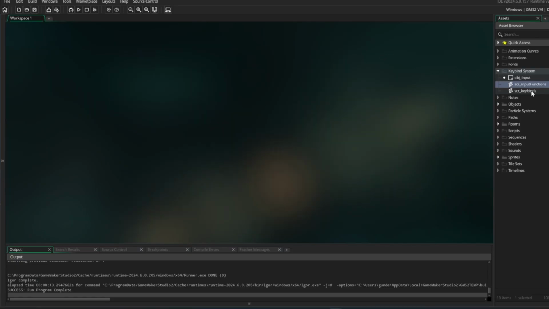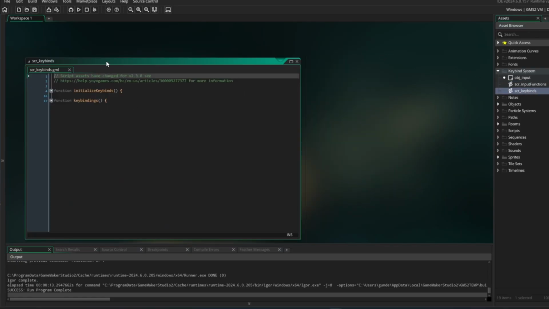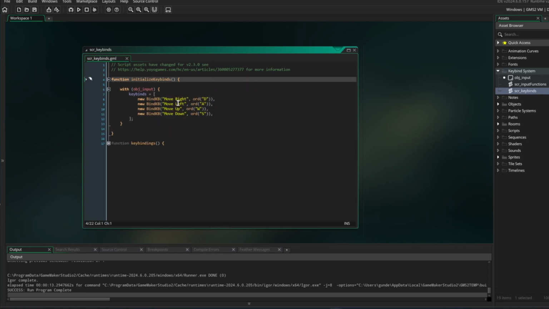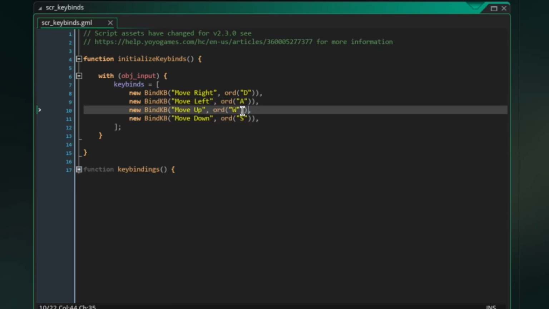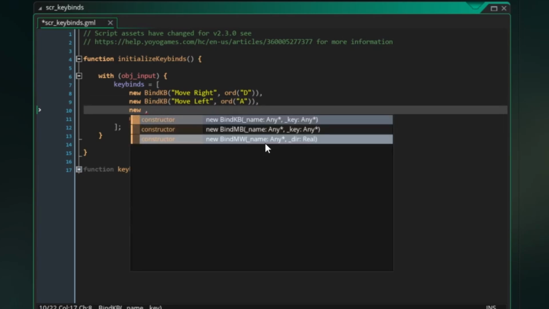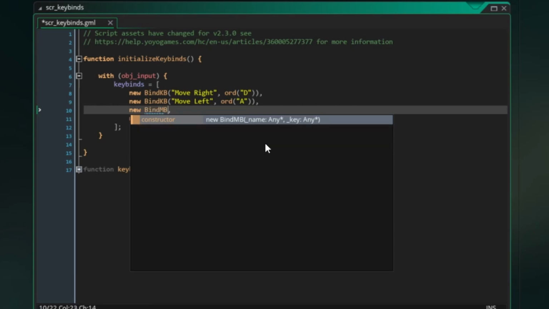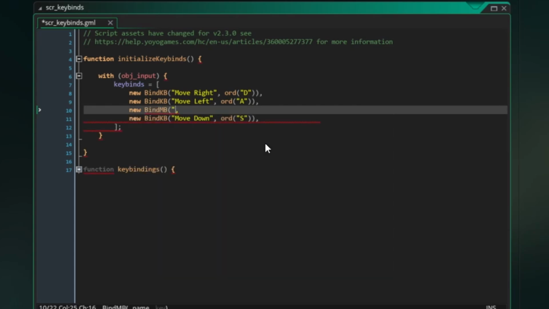So go into your script keybinds, into your initialize keybinds function, and just change one or two of these. Instead of being a keyboard bind, I'm going to change my moving up, get rid of that, and make it a bind MB, which is mouse button. I'll still call it move up, so the global variables will still check the right one. And I'm going to put MB left in here. So now if I hold the left mouse button down, I should be moving up with my player.